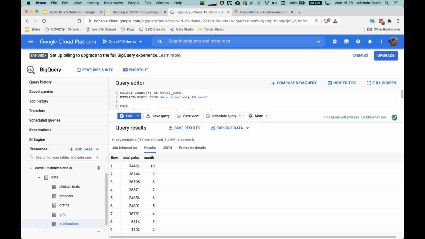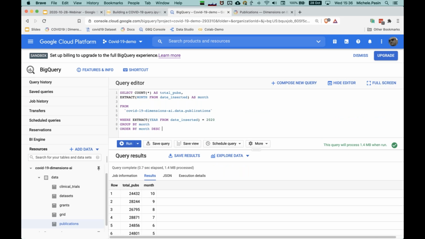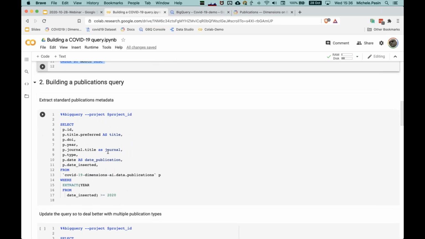As you can see, the number of publications is pretty much constantly growing, and that's certainly something we want to also visualize in the dashboard we'll be building after we have a proper query. So now back to my notebook here.